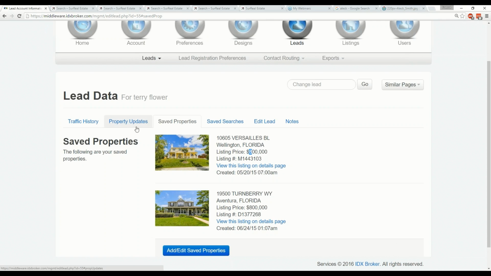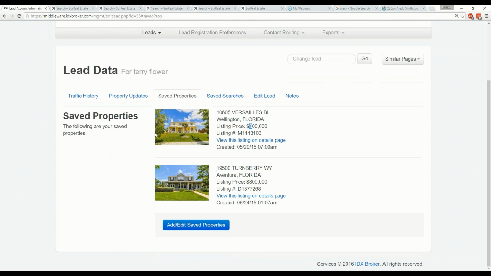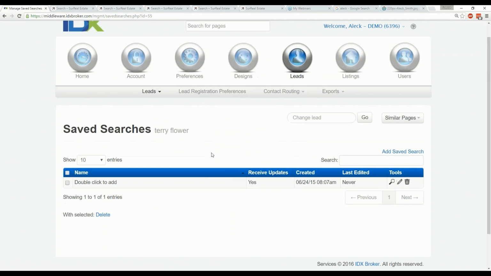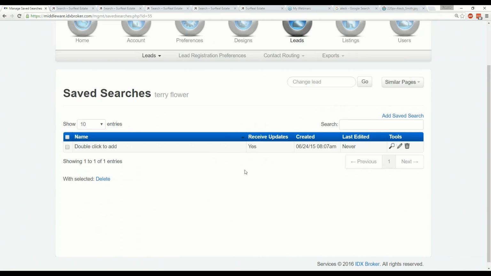Say that's not enough. Say I'm talking to Terry, and Terry says, you know what, I saved some stuff, but I'm really looking for some other searches, or my needs changed, okay? My wife's pregnant now, so I need something a little bigger. Well, we can create searches for Terry, and then he will get these emails as well.